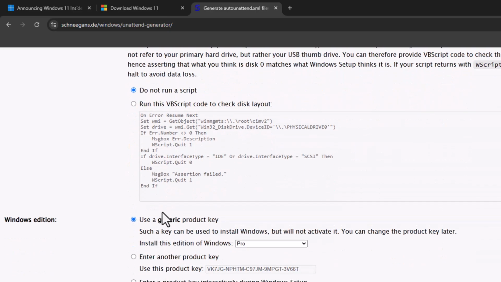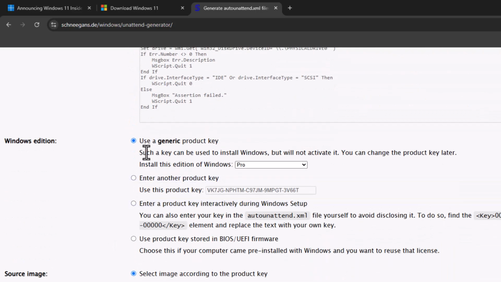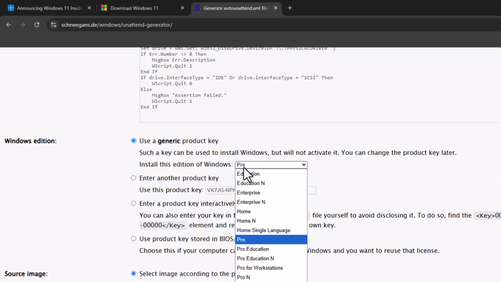Don't need any VB script, but if you're into that kind of thing and have some scripts, you can run it. I'm just going to use a generic product key. If you have an actual key, you can put it right here. I am going to do Windows Pro.